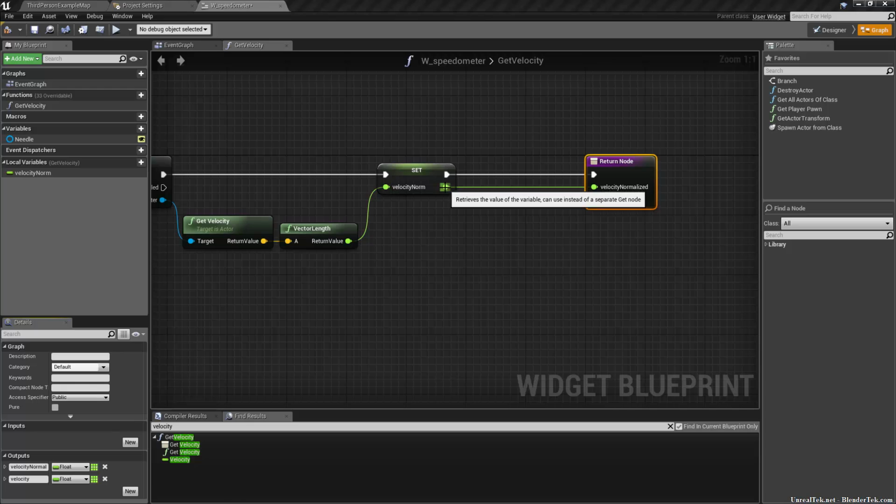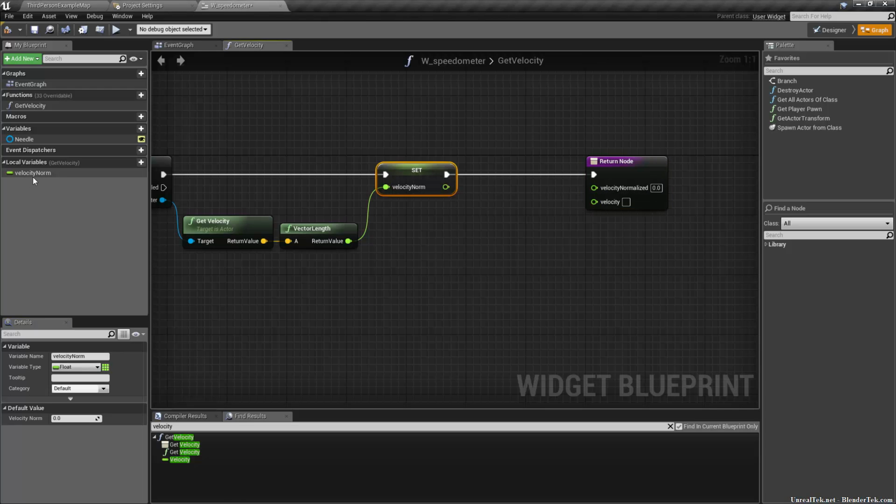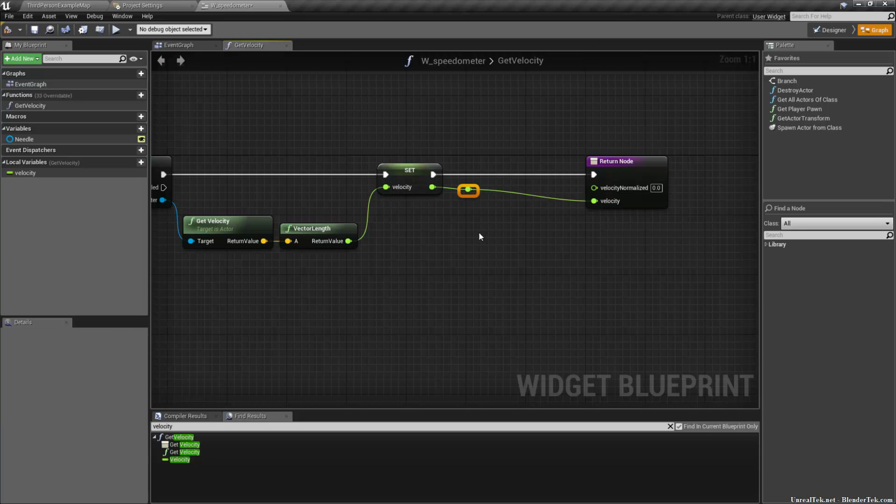No, I'm not. So this velocity is actually the velocity, so let's just call that velocity. So, yeah, that's just the velocity, and connect it to velocity. Now, for the normalized velocity, it gets a little bit trickier. Not much, but just a little bit.